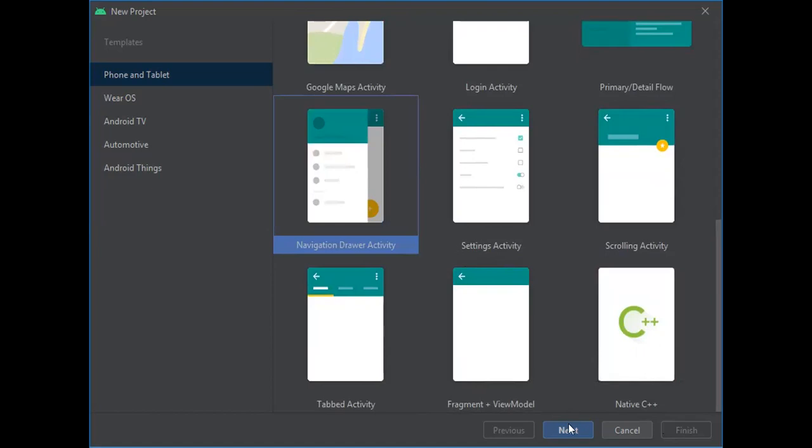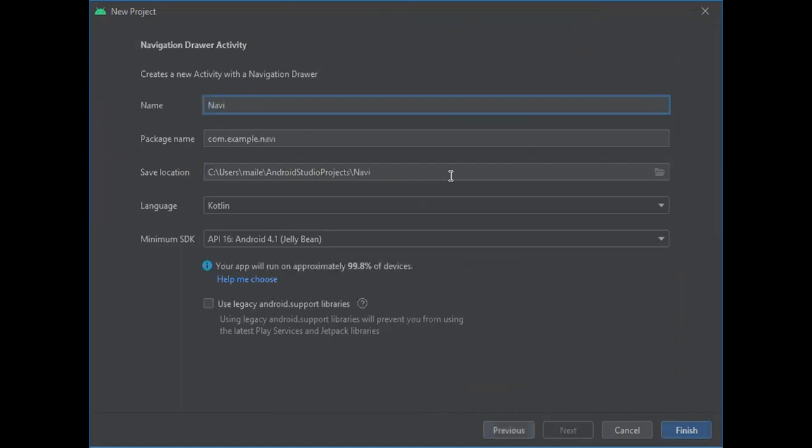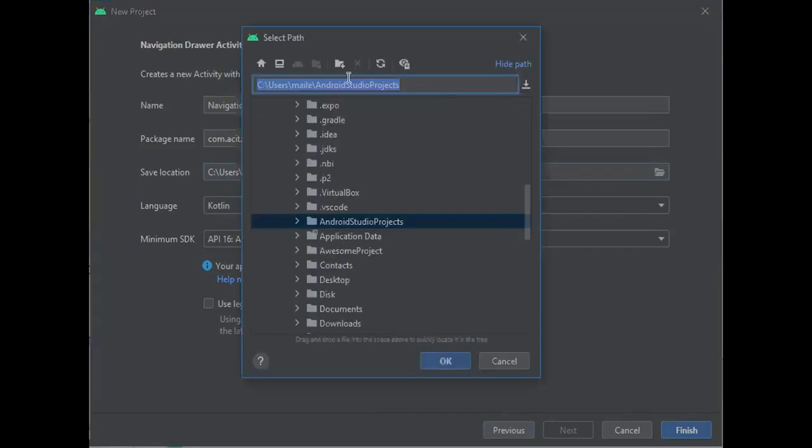Okay. When you select your chosen type of environment to start developing, you will select next and then name your application. Let's say navigation drawer tutorial. And this is your package name. The package name is meant for creating an ID for your application when publishing it to the Play Store. Let's say, for example, com.navigation.drawer or com.acit.tutorial. This is your package name, and your directory may be changed by clicking here. Browse, you may choose your own desired directory to save your project.